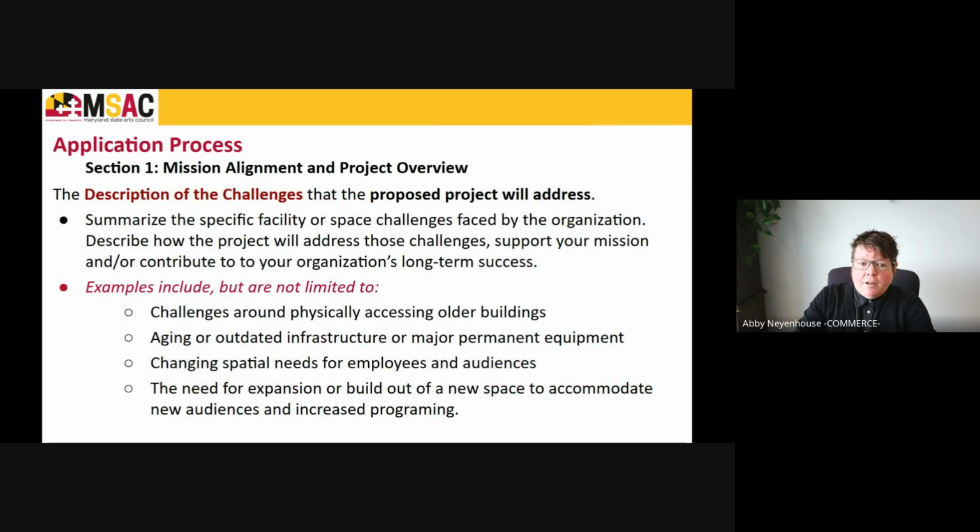Next, in our mission alignment and project overview in section 1, we have our description of challenges. This will be the description of the challenges that your proposed project will address. We'd like to know specifically what facility or space challenges you're facing as an organization. We want to hear how you're planning on addressing those challenges and how it will support your mission and how it will contribute to your organization's long-term success.